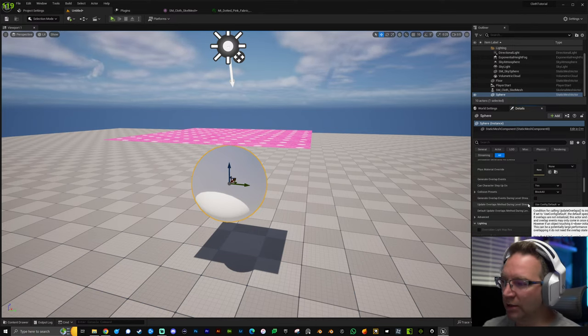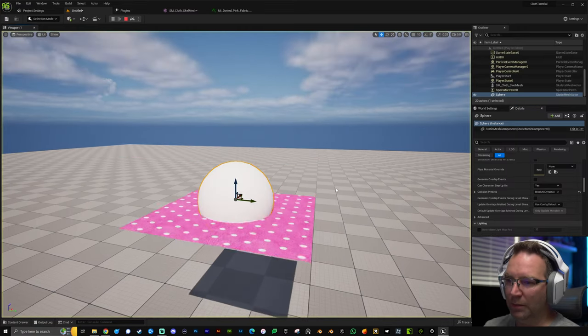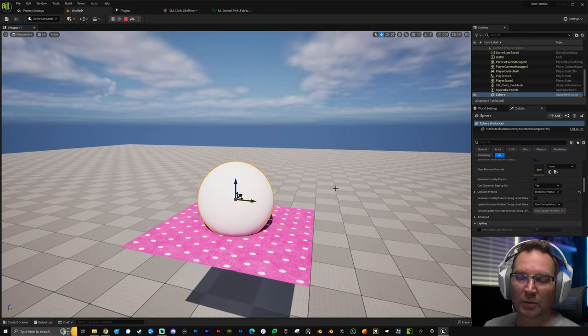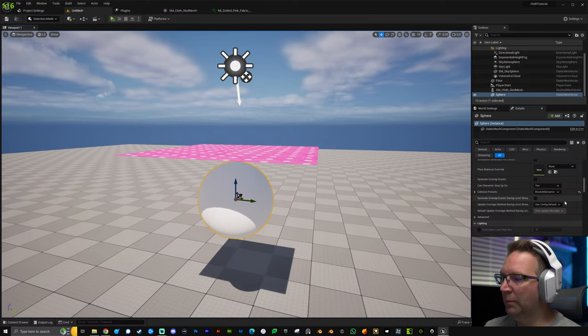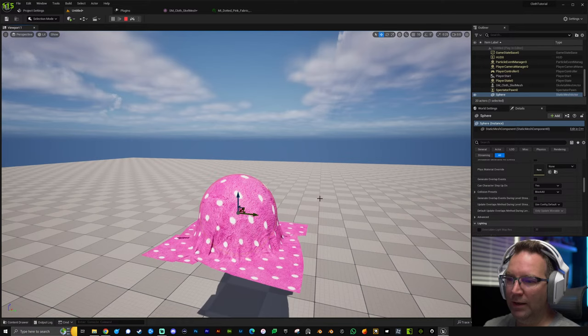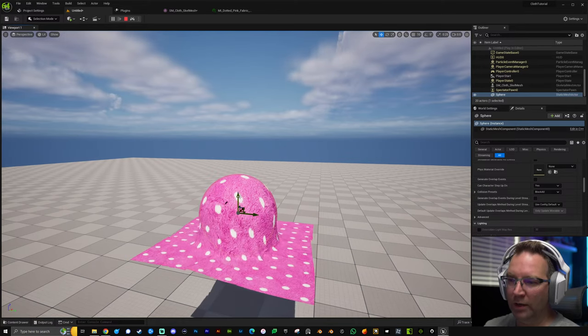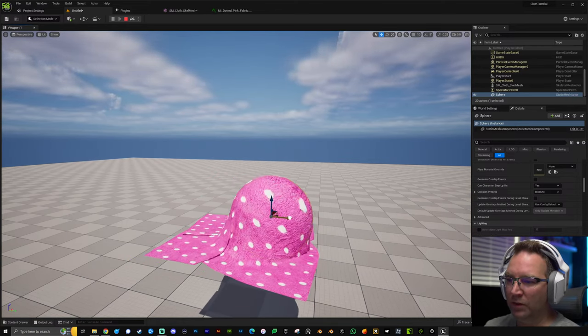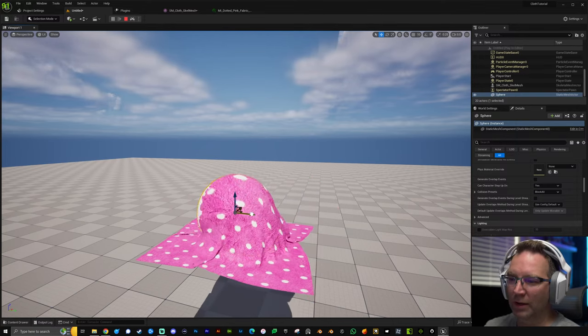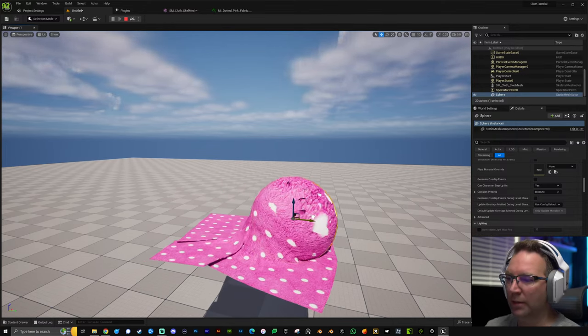And I'll show you that actually. Let's undo that. So if I simulate, now it's not colliding anymore, okay? So make sure you reset this to block all and press play. And now you see we're getting collisions. And as I move the sphere around, we're going to get a little bit of tearing here. I'm going to show you how to fix some of that.